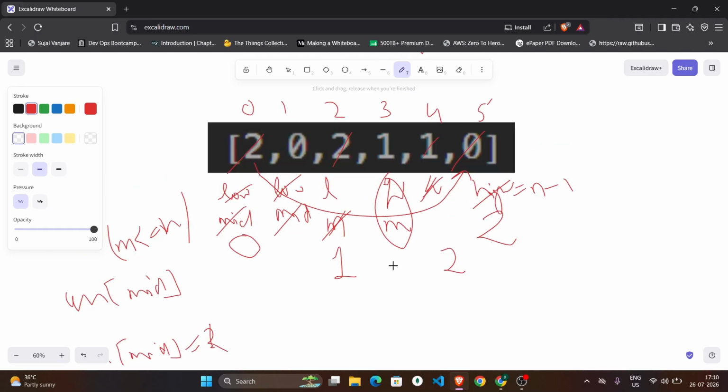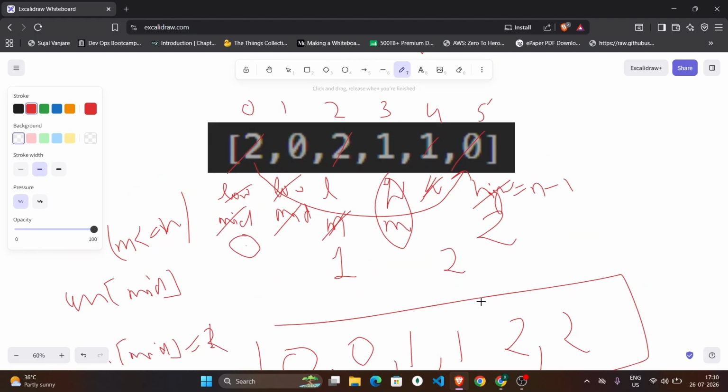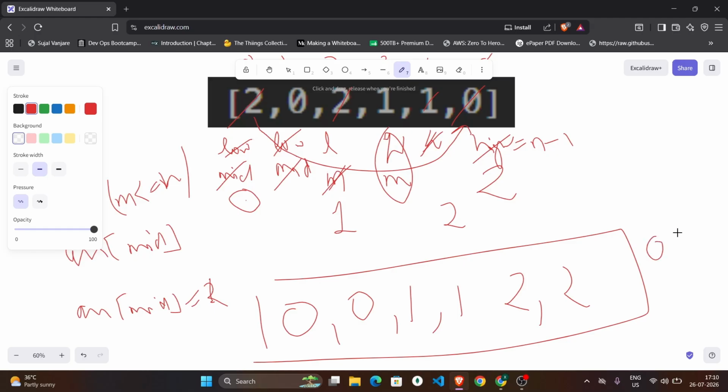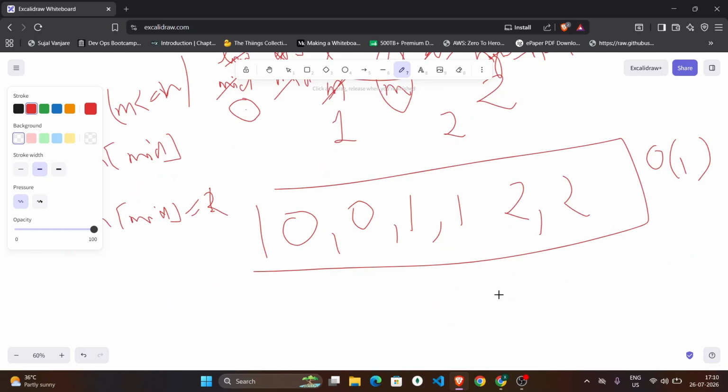Now m is no longer less than or equal to h, so that's our condition breaking rule. Now we are out of the loop. Now you can see the output. We have the array sorted: 0 0, 1 1, 2 2. We have the output, and we did the swapping in O of 1 space, in place sorting. For the time complexity, our mid is visiting each element only once. At the worst case, it will visit each element only once, so the time complexity will be O of n.